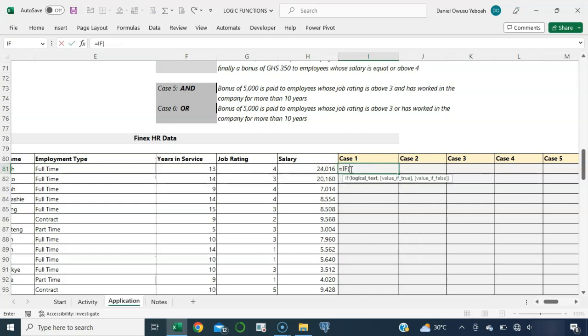So IF the value here equals to what? To bracket full-time. Okay. And you notice in typing full-time, I started with a small case. That doesn't matter. The criteria doesn't have to be the exact same case. But the spelling has to be the same. I can't replace this space with a dash like this. This won't work. It has to be exactly the same thing, but the cases can be different.